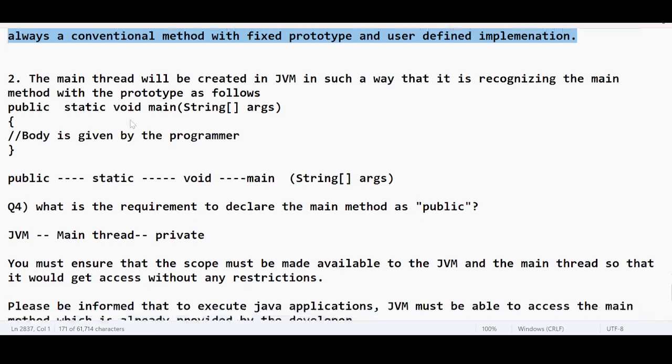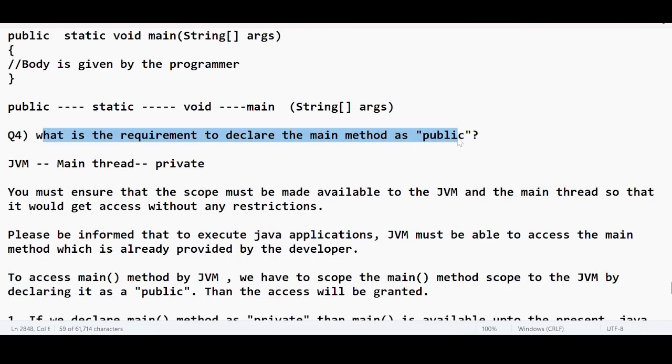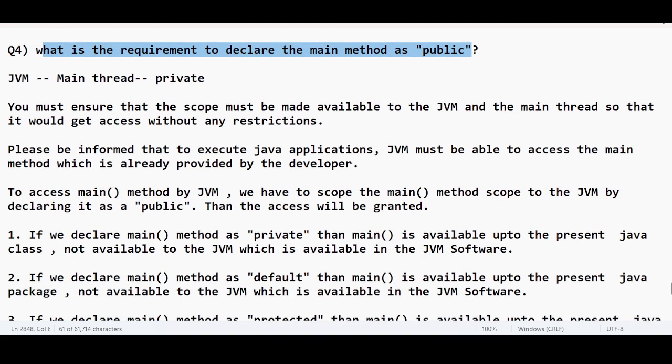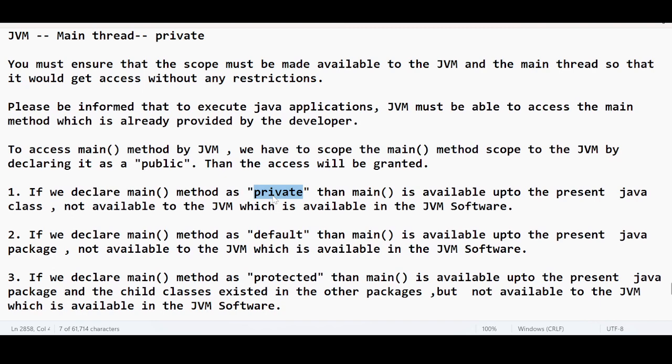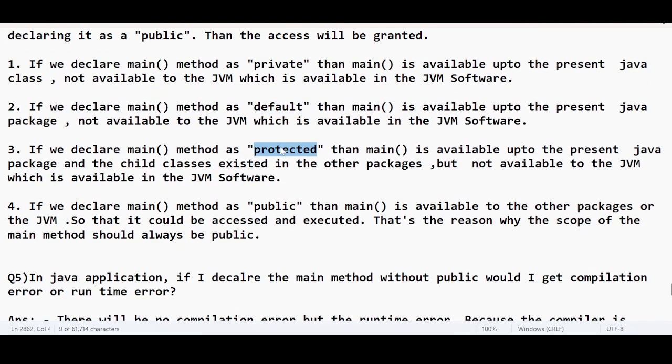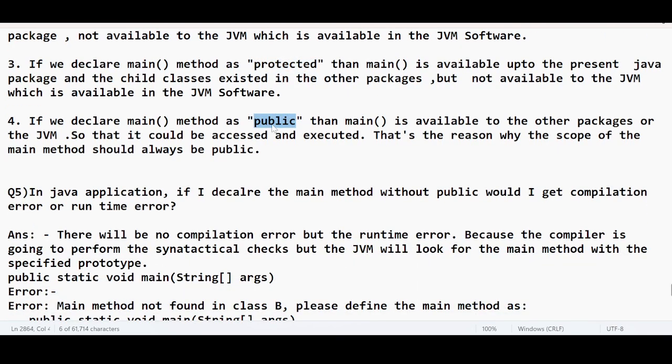Next question: what is the requirement to declare the main method as public? Because it makes the scope available to the main thread. If you declare it as private, you are restricting the scope. Default scope is restricted, protected scope is restricted, but public scope is available.